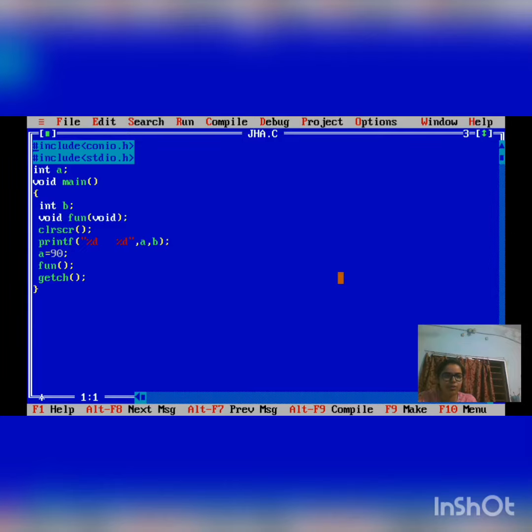Today we're going to talk about two storage classes, that is extern and auto storage class, and we'll see how it works. In my program we have written int a. Over here we have declared and initialized the variable outside any function. So this will be stored in extern storage class. Its default value will be 0.